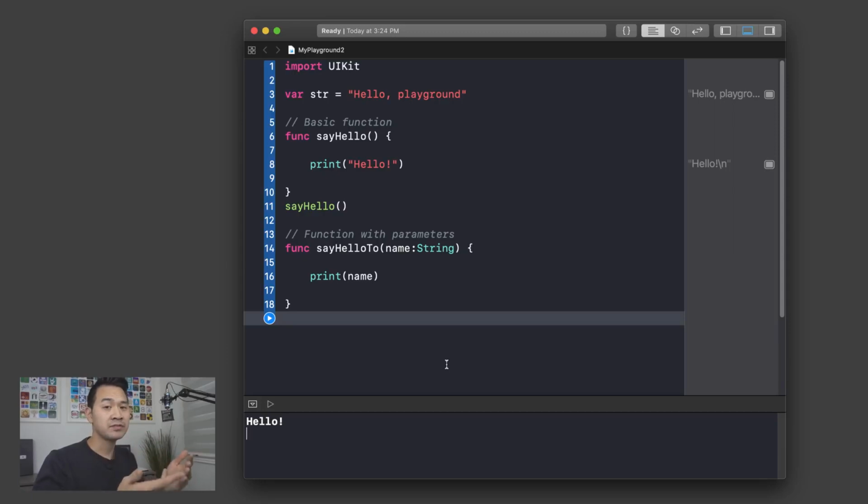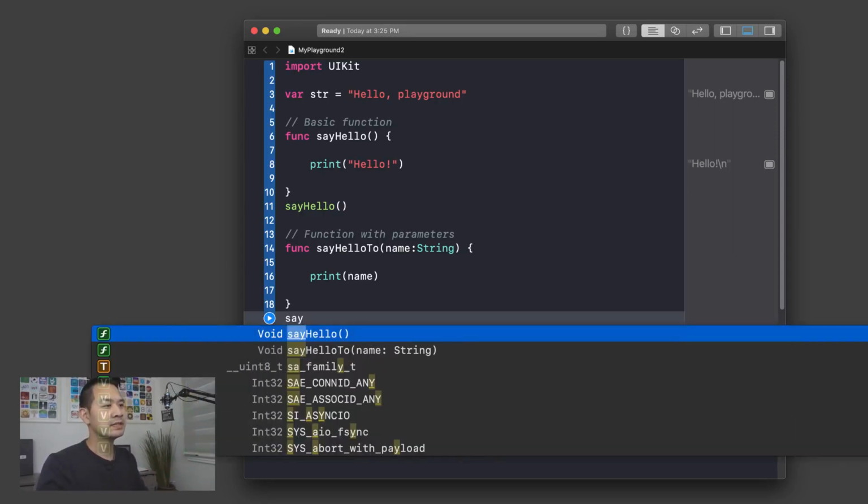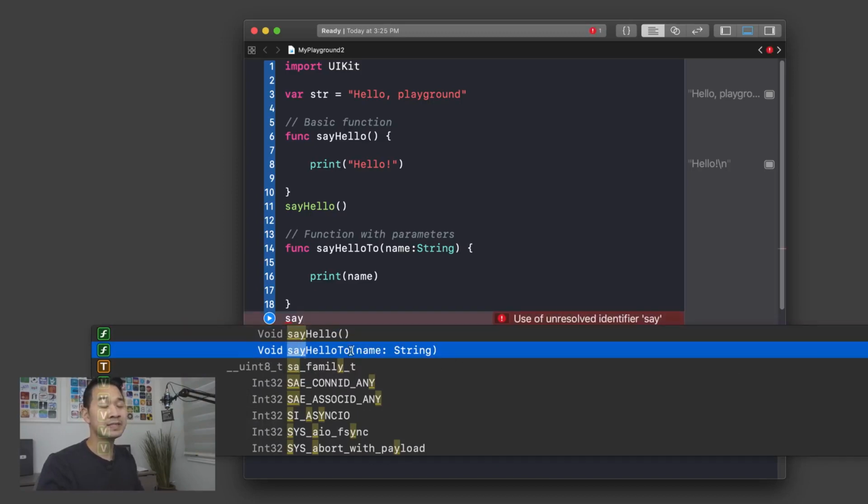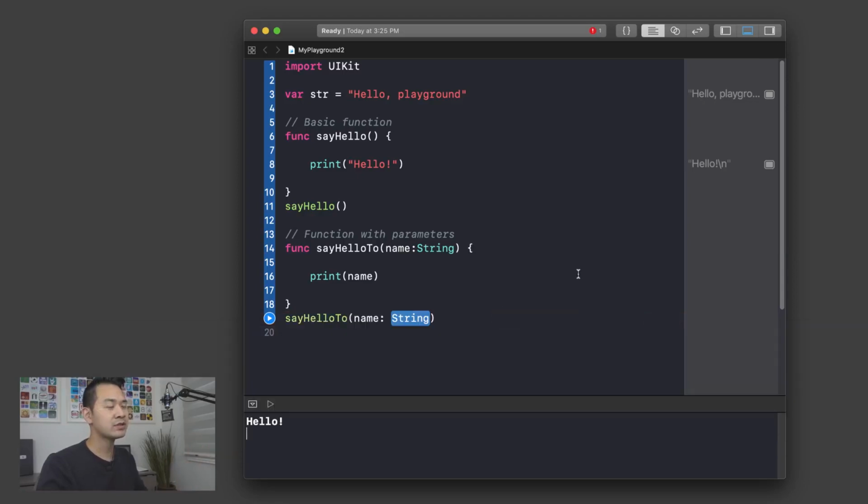We actually have to call the function. So here, below the function, let's type in say, and you can see that now autocomplete shows you this second function that we just wrote. So go ahead and select that and press enter. And this highlighted blue part is telling you that you need to specify a piece of string data along with this function call. So why don't we go ahead and type in Tom there, and then let's run this line of code at this point.